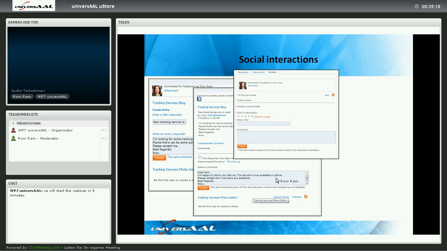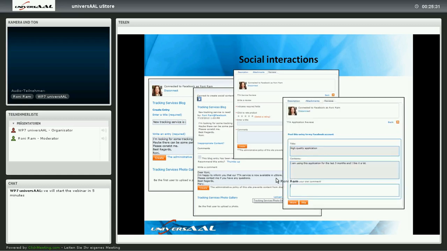Another widget is for rating the service. The users of a service can provide their honest opinion on the service, and this will be shared with the community and can help other people to decide whether this service is really useful or not. And finally, you can even share your feedback to your social networks like Facebook and Twitter.